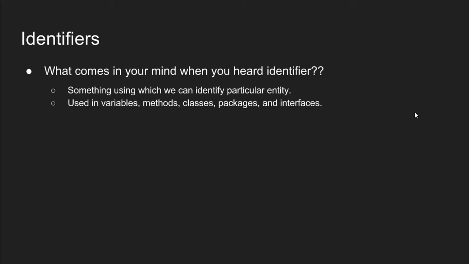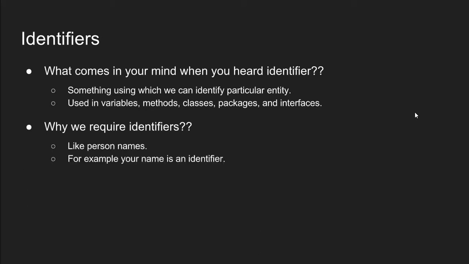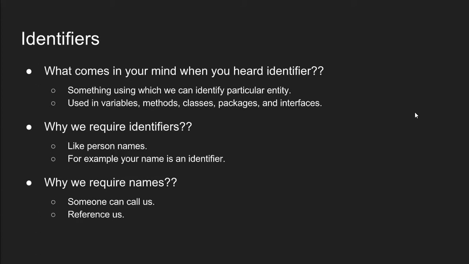Currently, we only know methods and classes as we have used them in the Hello World program. Don't worry about packages and interfaces. Again, the central point is why we require identifiers. Identifiers are like a person's name. For example, your name is an identifier. So we revise our question: why do we require a name? We require a name because using it someone can call us, reference us. That's the way identifiers are used.